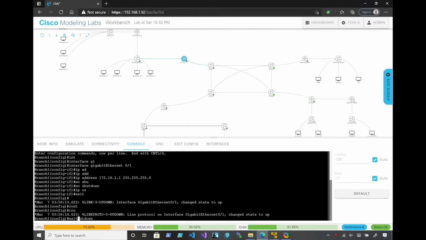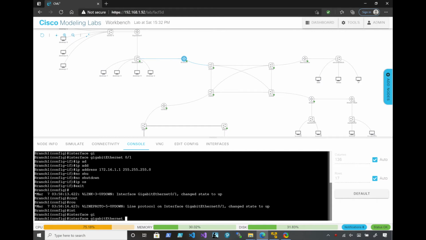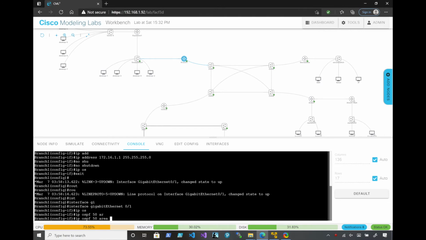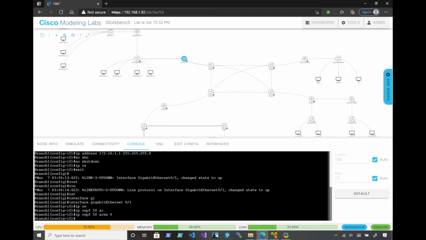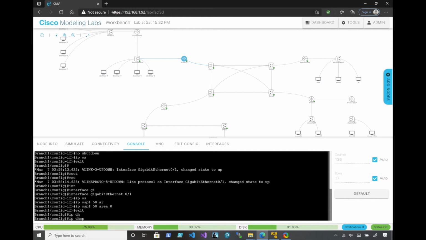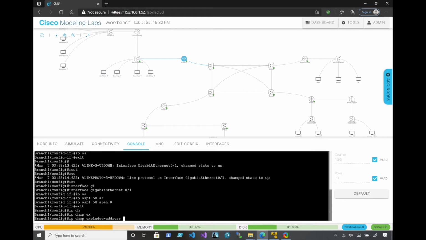We're also going to have the interface participate in the OSPF routing protocol. So in interface gigabit Ethernet 0/1's configuration mode, we'll enter the IP OSPF 50 area 0 command. And so now the Snoop Switch network will participate in the OSPF routing protocol.